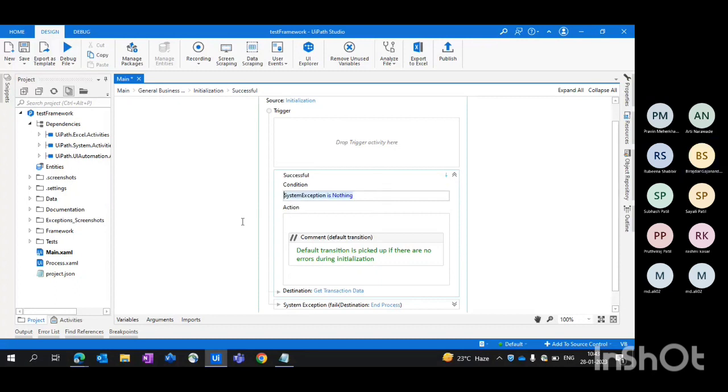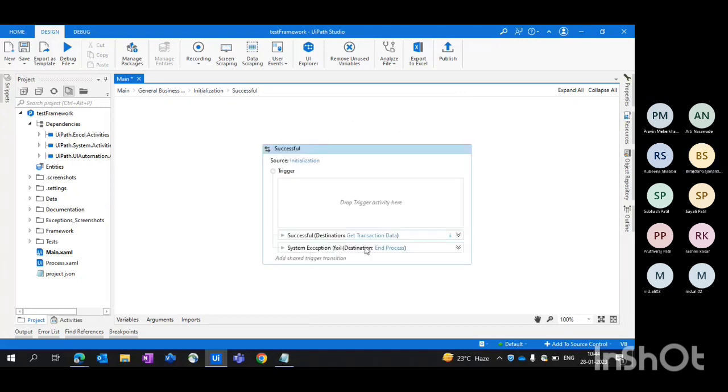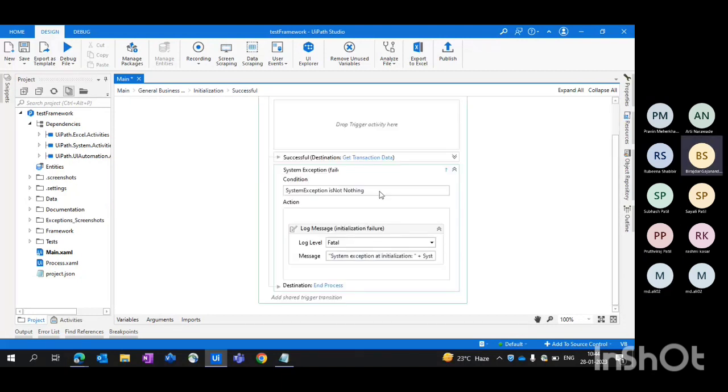This is the condition actually. System exception is nothing, means system exception is a variable, some boolean variable or some variable having some information. Forget about this and all, we'll understand later on. Basically, we are understanding the state machine concept. So when this is nothing, meaning empty, then only go to get transition data. If this is not matching, then we'll go for the next condition. What is the next condition? Expand this. System exception is not nothing, means something is there, then go to end process.